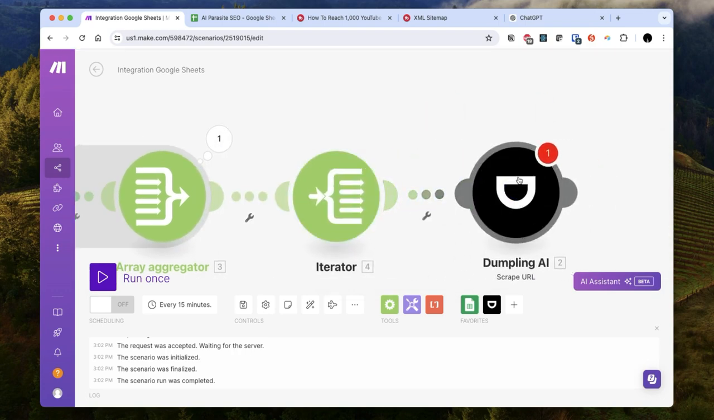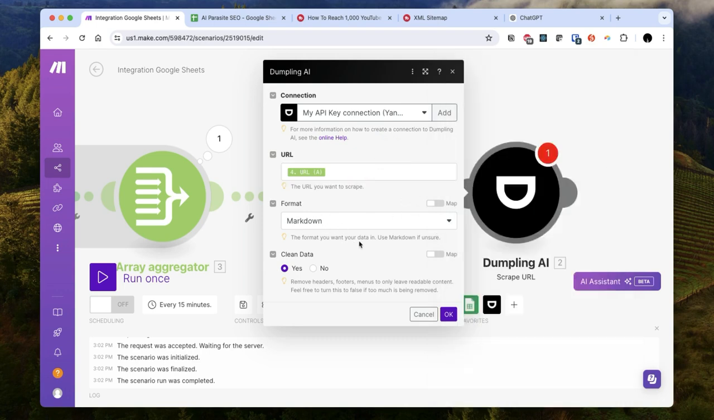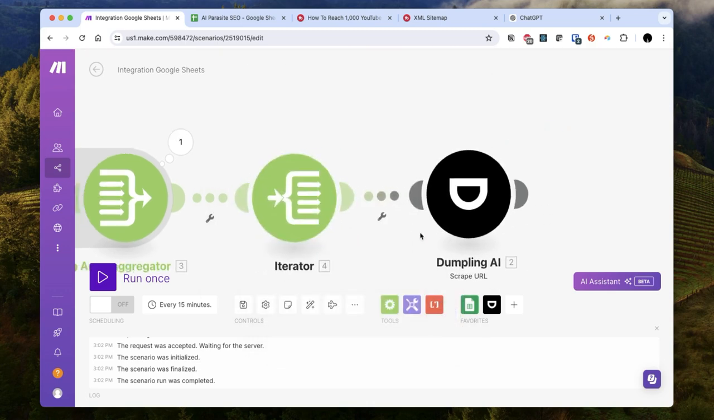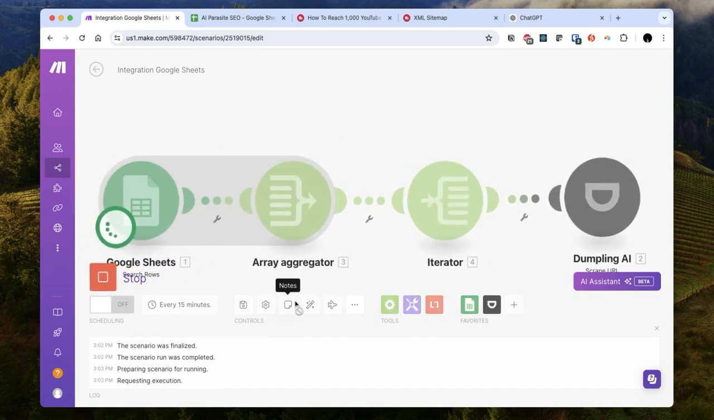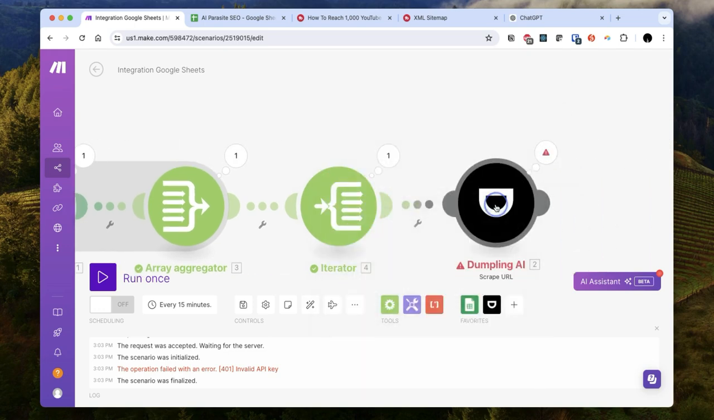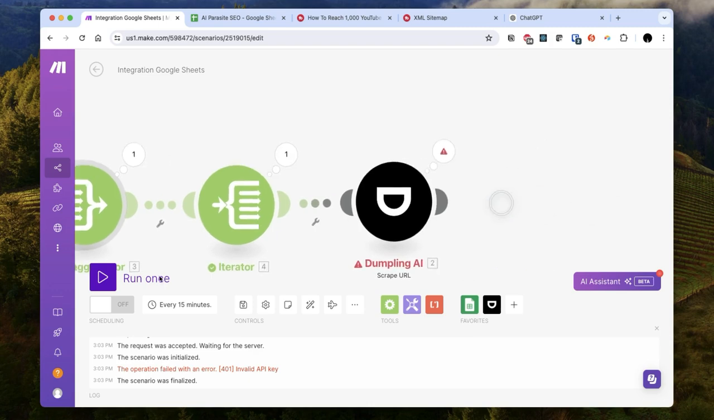Then finally, we can scrape the URLs. So I'm going to pass in the URL from the iterator, and what Dumpling AI will do is scrape the website and clean it for you. It just returns the markdown without all the HTML and the menus and all the stuff you don't want. So press OK. And then let's run that now and see if it works. It should scrape. Whoops, I'm using the wrong API key. Let me update that. I've got a couple of different API keys because I've been testing the product a lot.